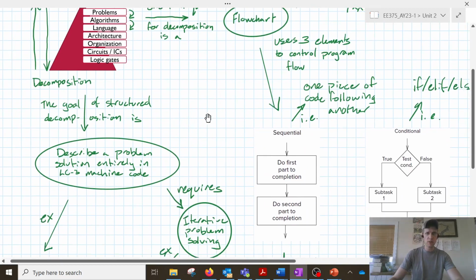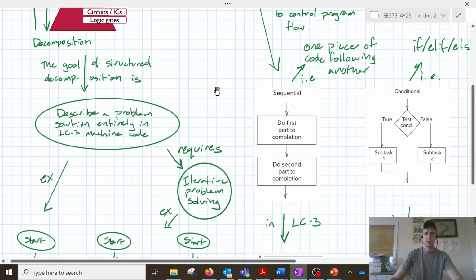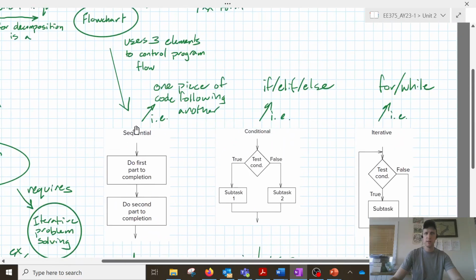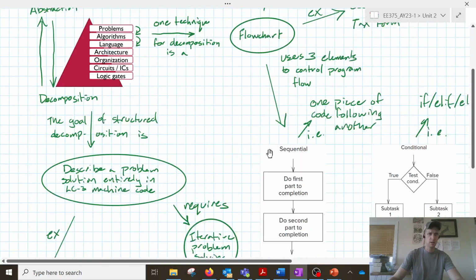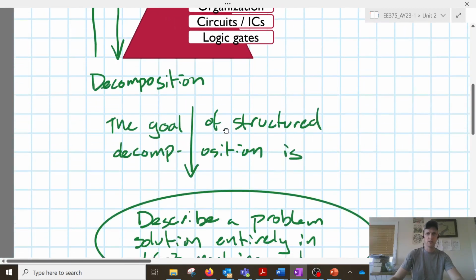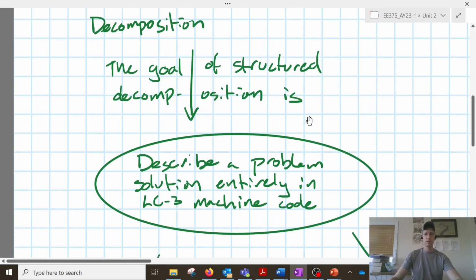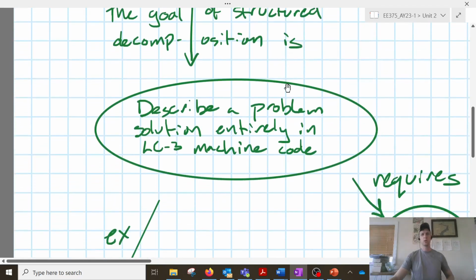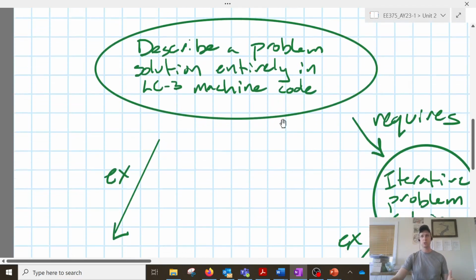The goal of this, actually I think what I want to do is, we'll do this first and then I'll come here. I'll say the goal of decomposing our problem in this way is so that we can ultimately describe a problem solution entirely in LC3 machine code. So we can take something like perform multiplication or count the number of characters in a string and compose that problem entirely in machine code.